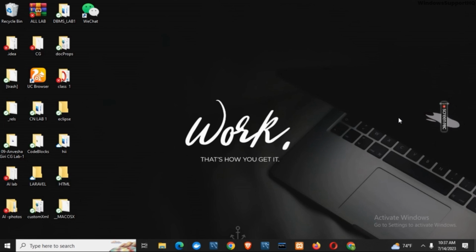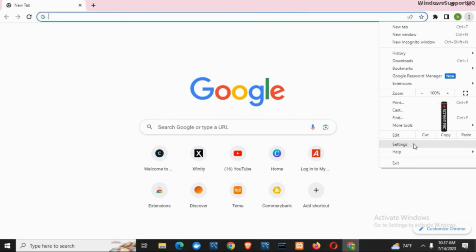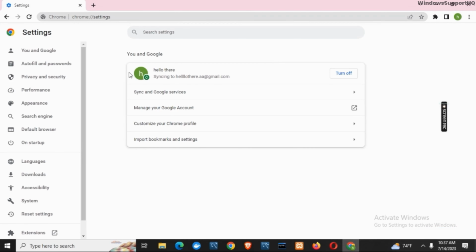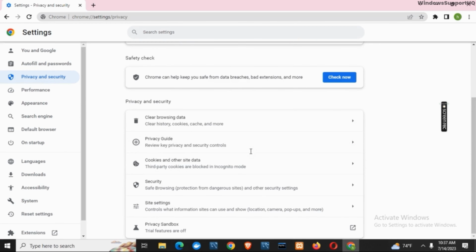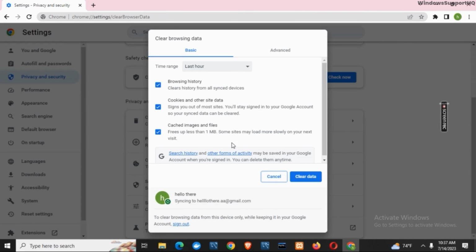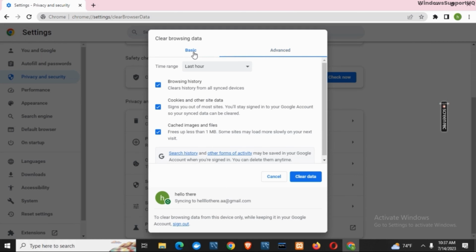So the first one is, first of all, open your Google browser and after that click on the three dots on the top right corner. Go to its settings and once that is open, click on privacy and security. Under privacy and security, you will see the first option of clear browser data. On this, you can see different options which are already checked. There are browsing history, cookies and other data, as well as cache files.